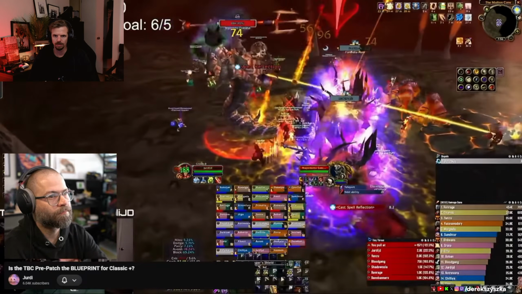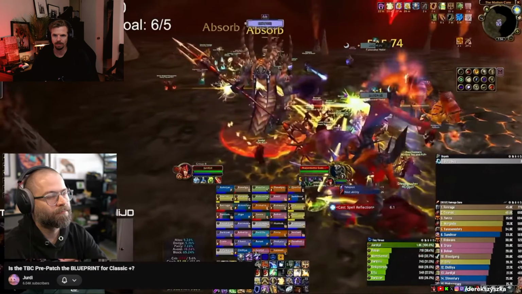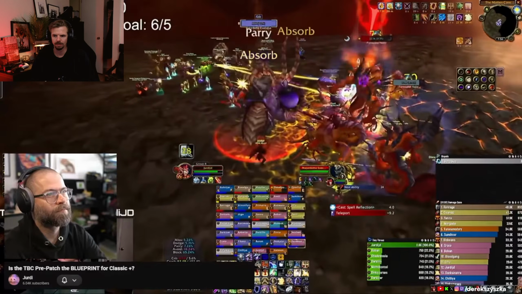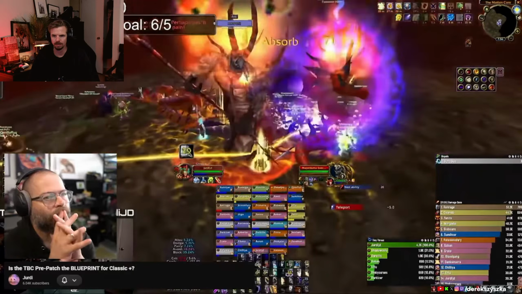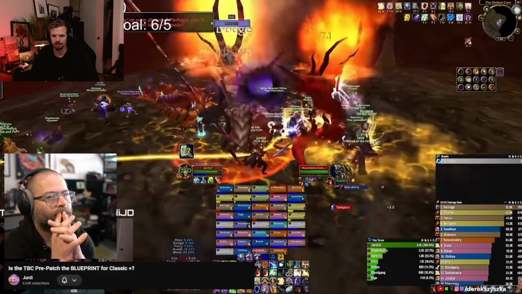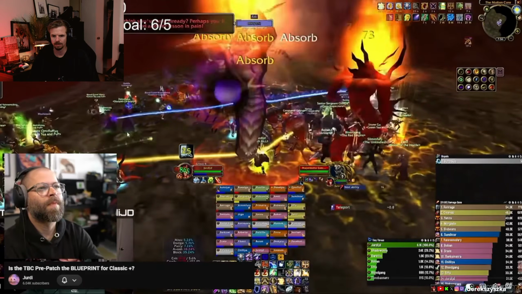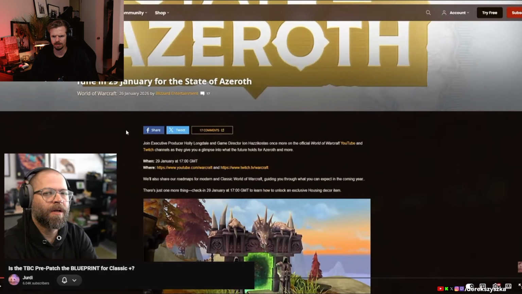This is such a unique time period in Classic. We're stuck at level 60 still, but we have the whole TBC build in vanilla. With so many changes, some more obvious than others, it makes you wonder if maybe the TBC pre-patch is a blueprint for the inevitable Classic Plus. And this is an interesting take. I like that a lot. I think that is a cool idea.